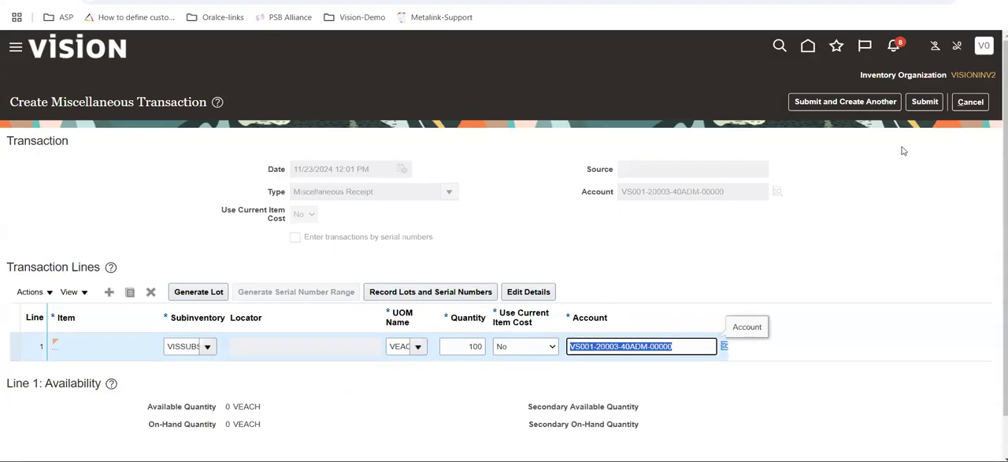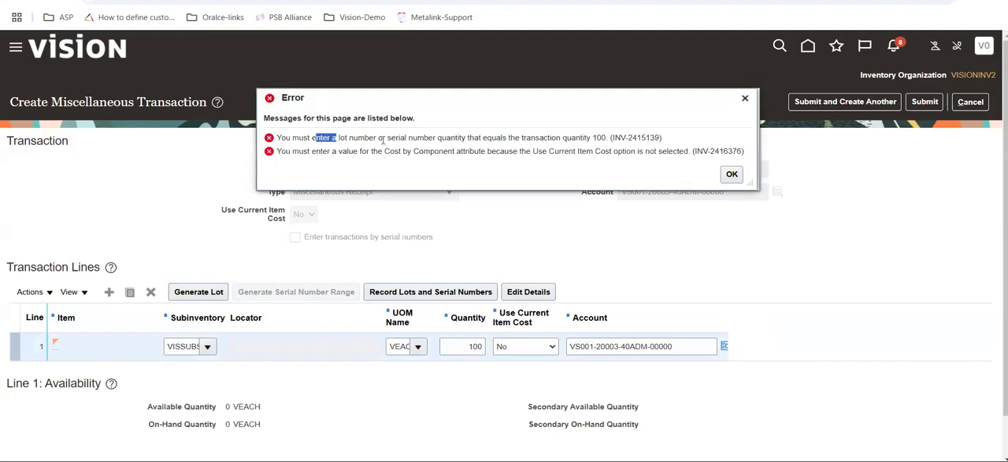Now, suppose you click on submit, it will throw an error saying you should please enter the lot information. We click on submit now. See here, it will show: you must enter the lot or serial number quantities that equal the transaction quantity.